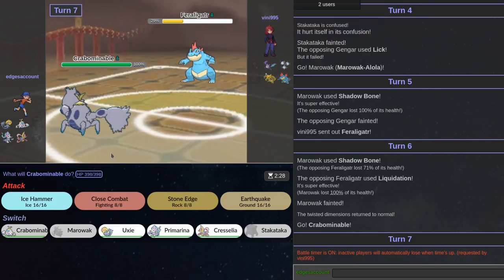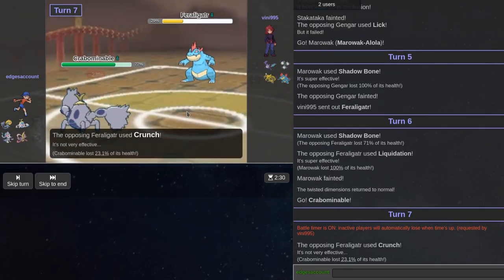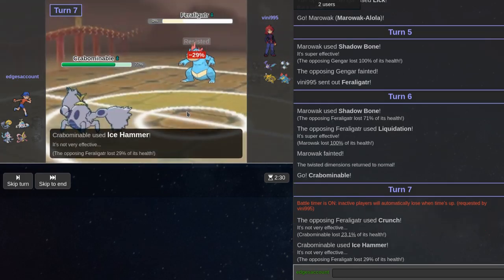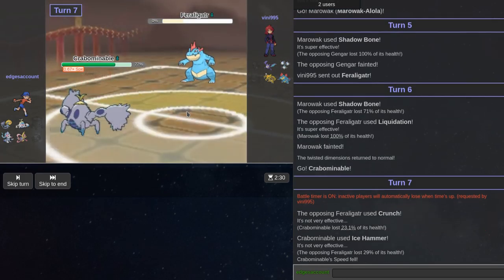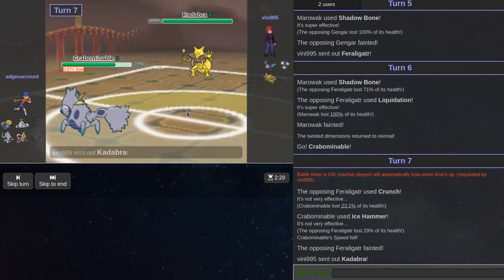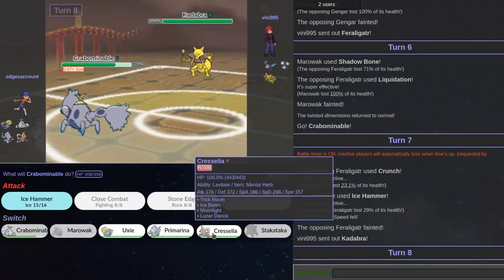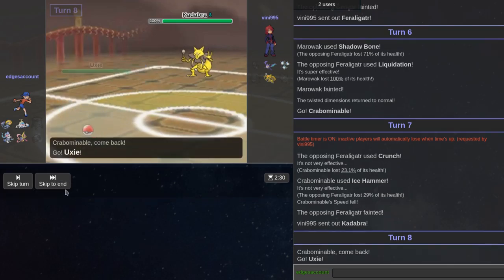Do we just press Ice Hammer and just hope for the best? We just press Ice Hammer, hope for the best. Yeah, defense. Okay, I was like, no defense drop. It lowers our speed, but whatever comes in, it's going to take a decent amount of damage. Like this Kadabra. I was like, why is he switching? But I know why. I really should have kept something.